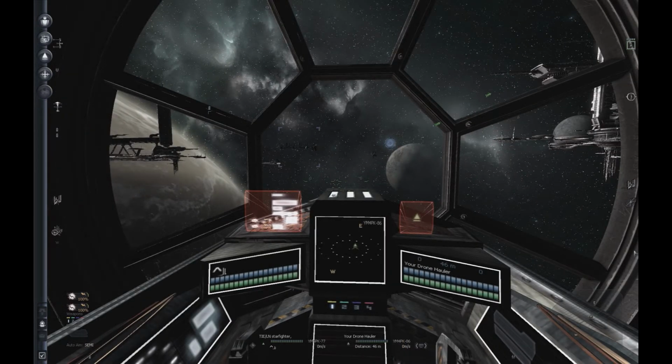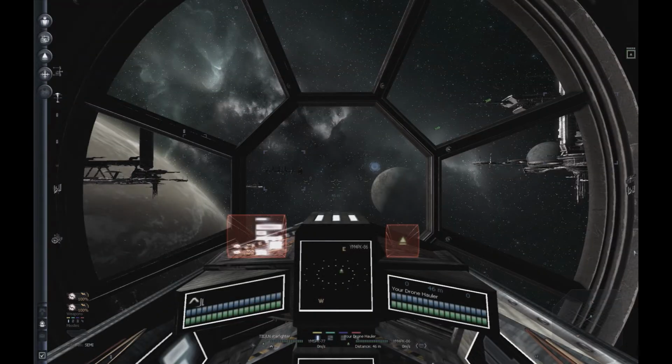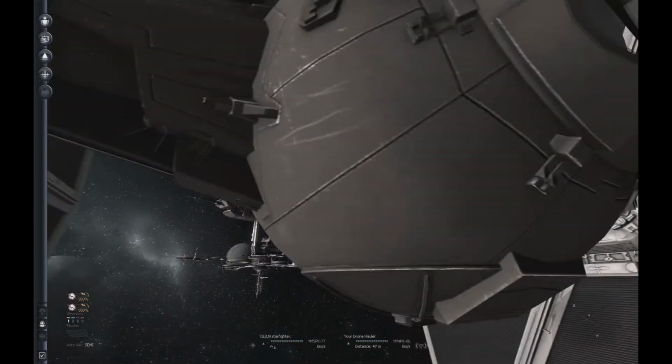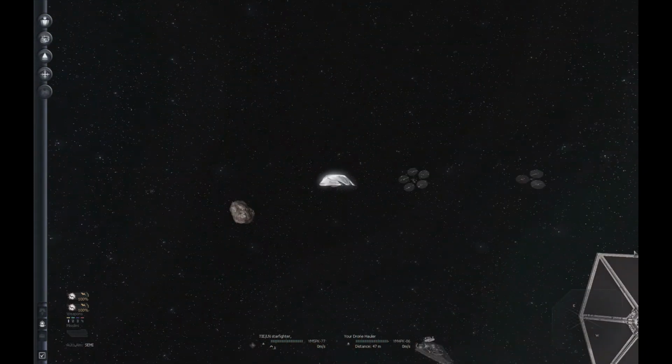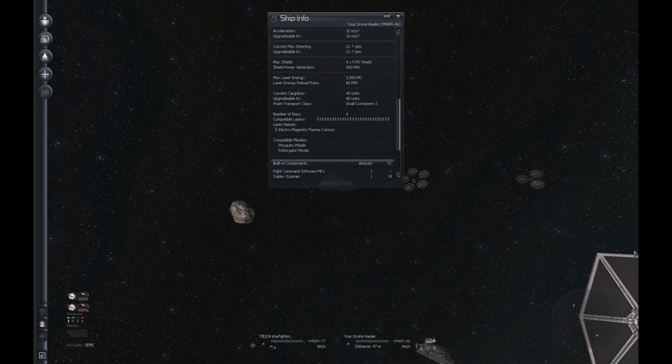Now, the first thing you want to do when you log into this game on the Imperial side is go to the nearest equipment yard, because your ship will be carrying a lot of software that you want to transfer over to the second ship that they gave you. The drone hauler. Now, I mainly keep this around so you can do trading for me while I'm out.